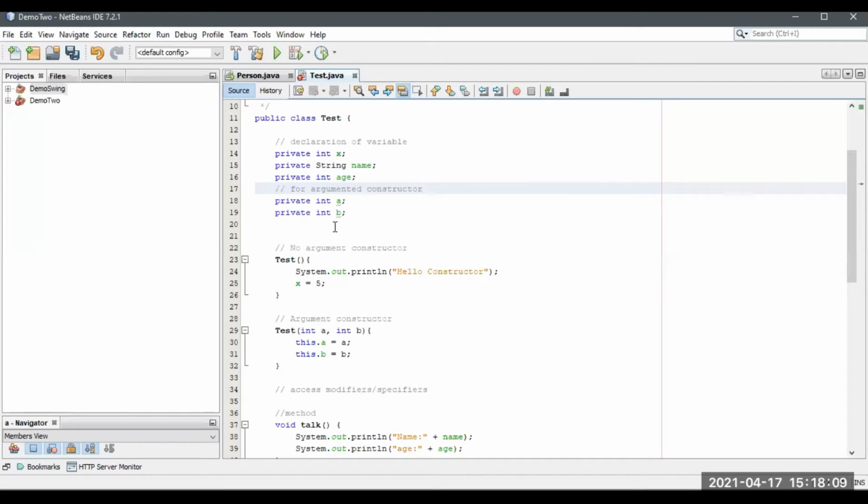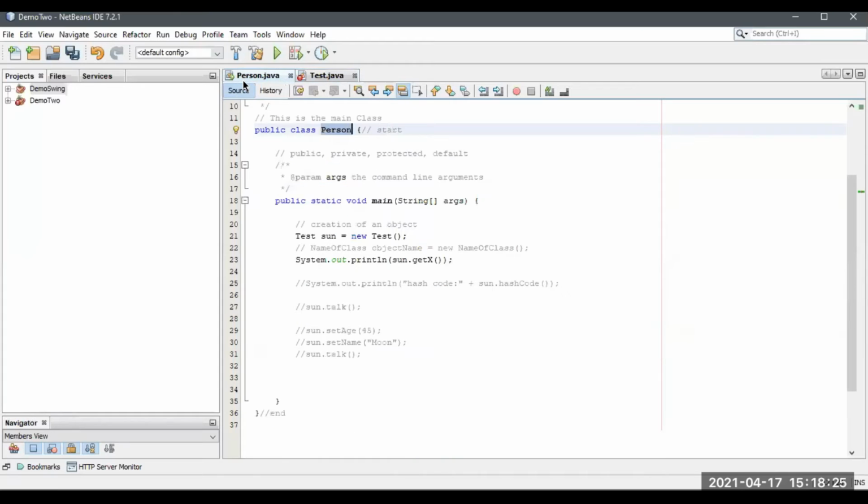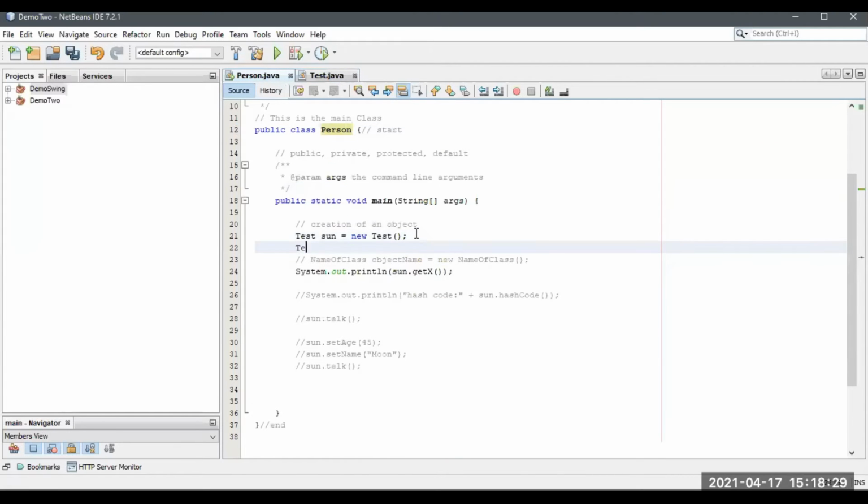Okay. So these are for augmented constructors. There are two parameters available inside a test constructor, inside a test class, and I am going to assign the value from the person class. Now I'm going to create an object for the test class. We can't pass arguments over here.